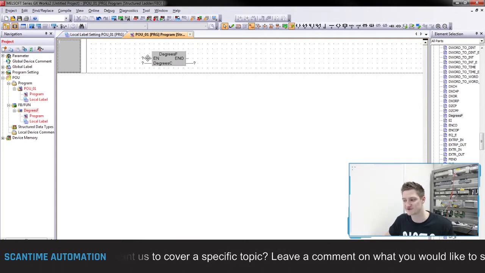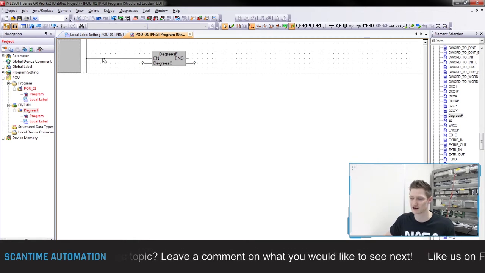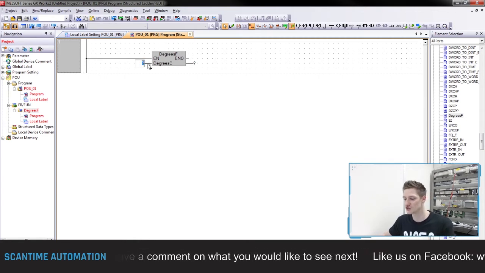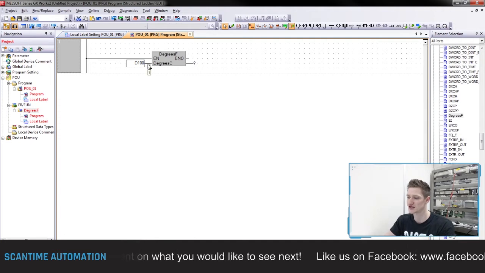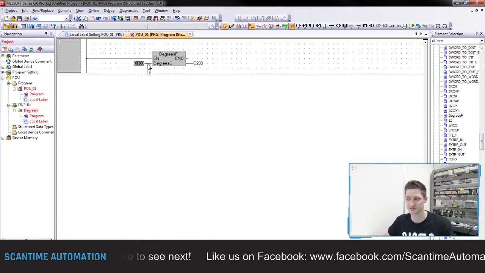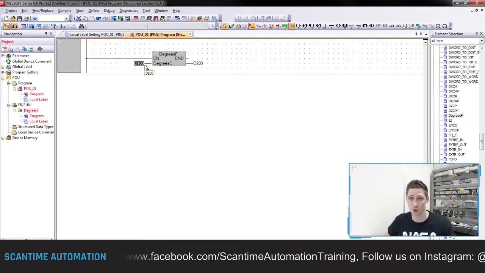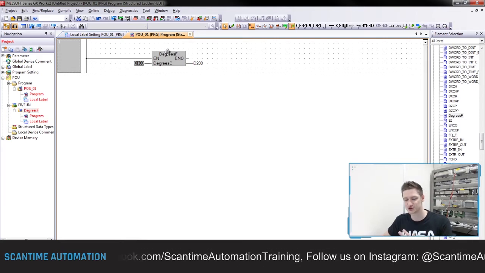Now I want this to activate on every PLC scan, so I'm just going to tie this enabled over to the left hand power rail. I'm then going to give degrees C a data register, and we're just going to give it D100, and then the output is then going to be D200. And that's it. Whatever value is inside of D100, let's imagine it's 100, it'll then be fed into our function.